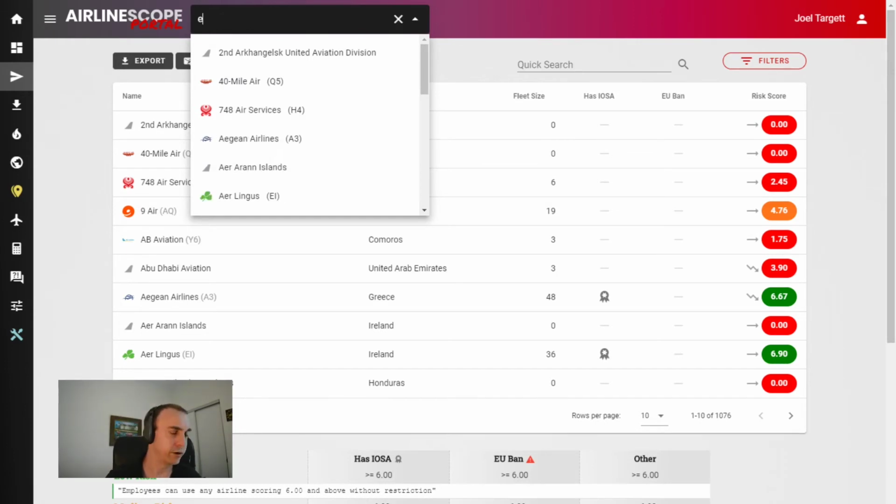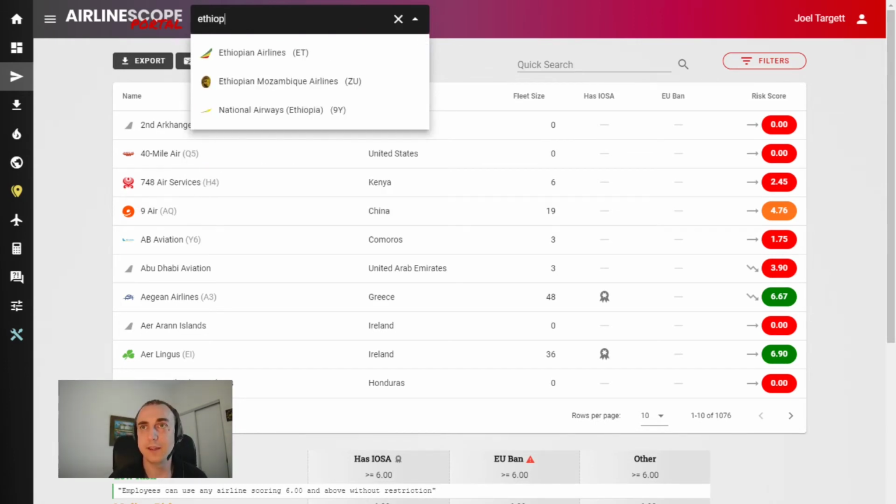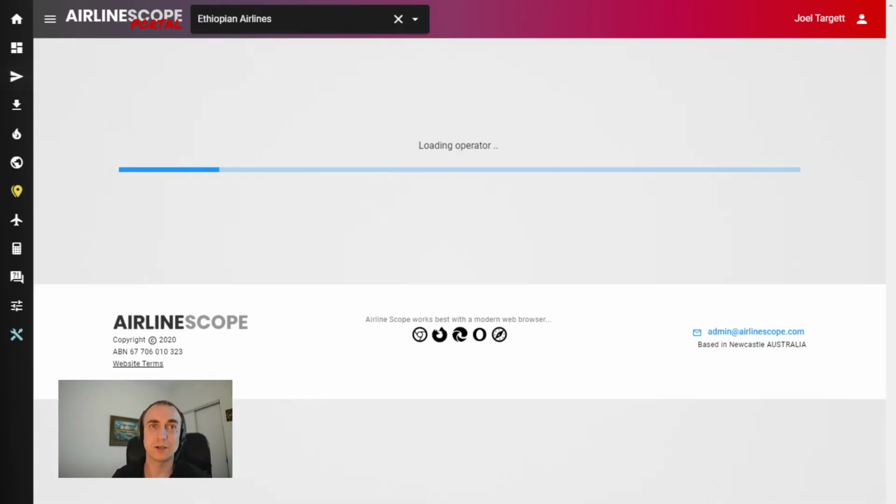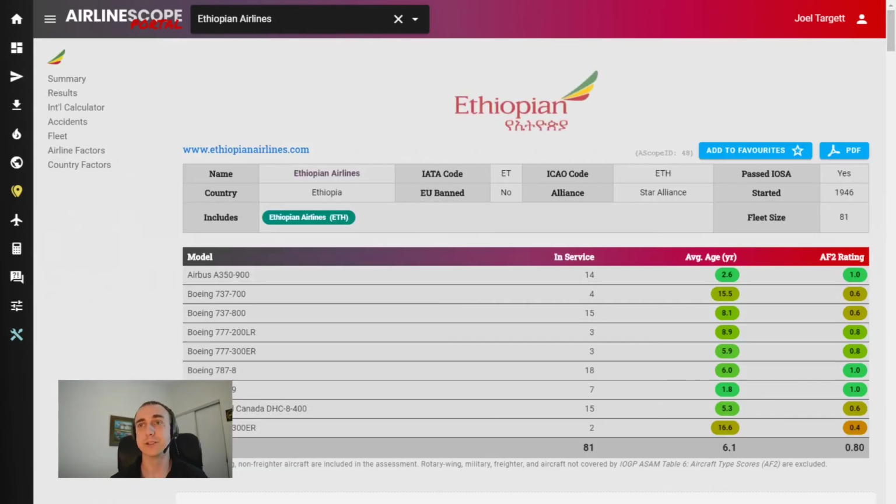I'll give an example of an airline assessment. Ethiopian's one I like to use because it is in a higher risk region of the world and they have had a recent fatal accident. So this is the results for Ethiopian Airlines. We have a favorite system here as well, so you can add airlines to the favorites for quick access. You can PDF this report as well, so it's easy to distribute within your company.